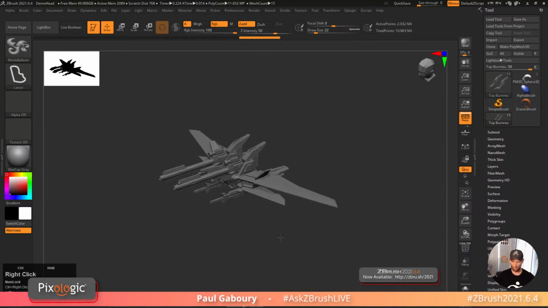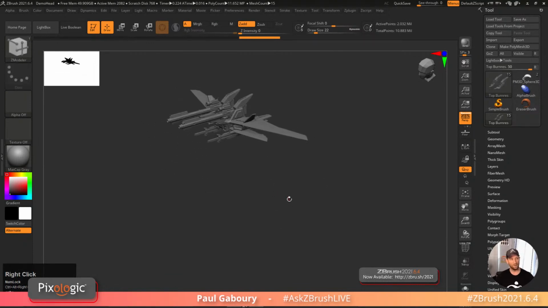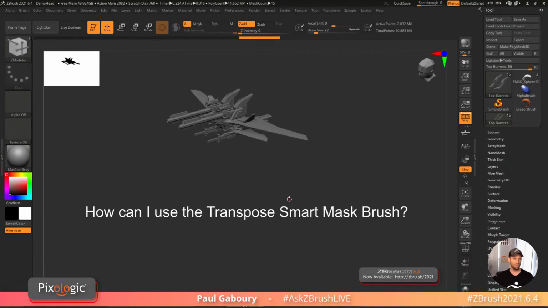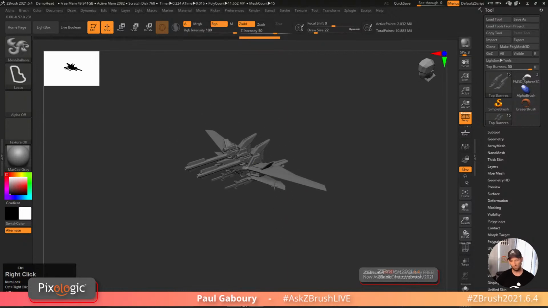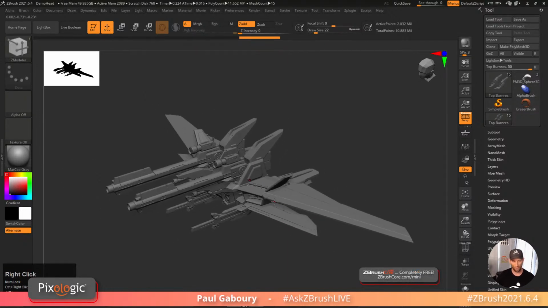We're going to start with this one. Someone sent in, how can I use the Transpose Smart Mask Brush? This is I think a little hidden gem, especially for hard surfacing. Okay, I'm going to undo this, and to Alex, no, it's not possible to do what you want to do.